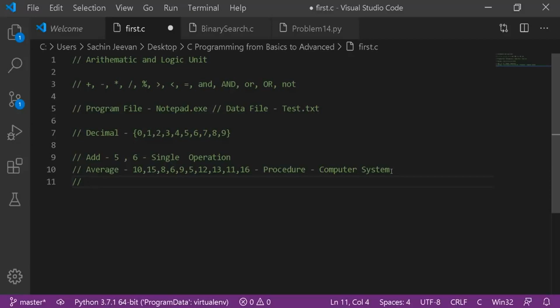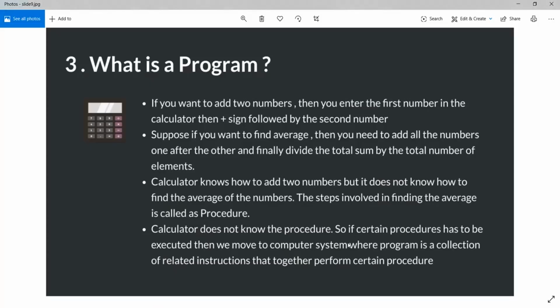So you write a collection of instructions. Why do you write a collection of instructions? To perform a procedure, and this collection of instructions is saved as a file, and this file is called a program file. So a program file is a collection of related instructions that together perform a certain procedure. Whenever you want to perform a procedure, write instructions, save those instructions as a separate file, and that file becomes a program file. Hope you understand what a program actually is, right?